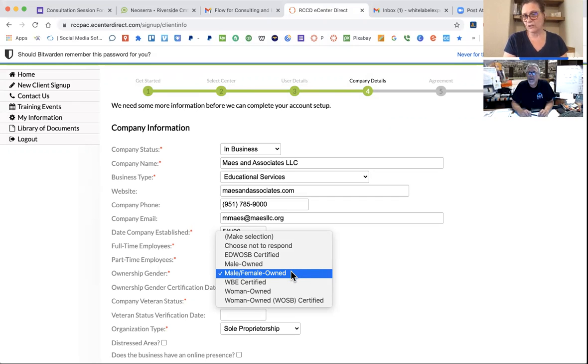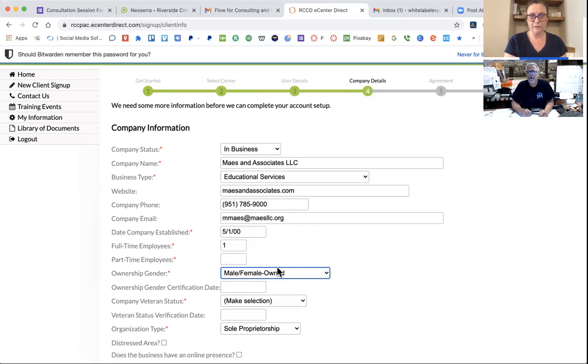I don't think there is a certification for that. So we could leave that, or you could just say choose not to respond unless you have certifications that we could use. I don't have any certifications. I'm male owned. Okay, well, there you go. Yeah, that's true. Okay, and then there is no certification date because there is not one for being a male-owned business. And so company veteran status, you said non, so I'm going to put that there.